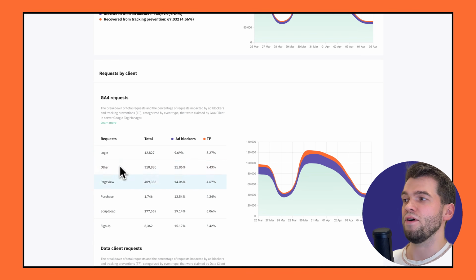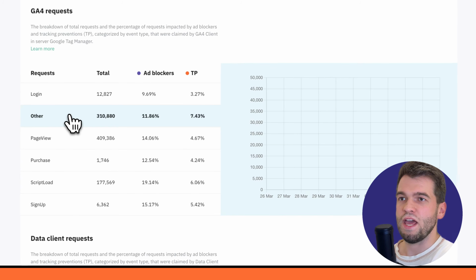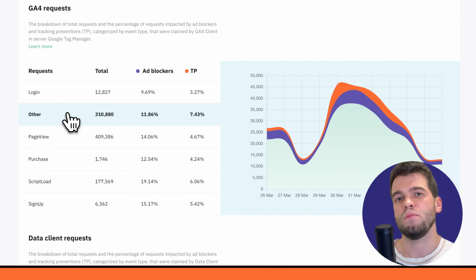The next section, requests by clients, GA4 for example. As you can see here, we have a list of requests, not event names, because you might have a bunch of different custom event names. We define it as other. By the way, let's check it in logs.